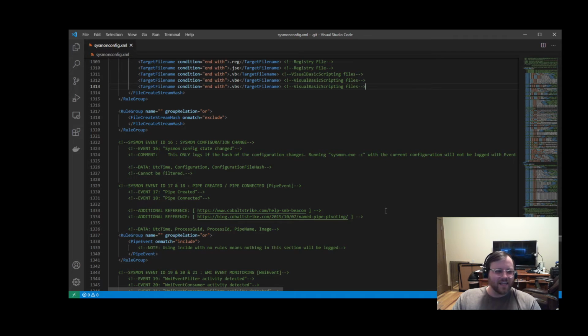16 and 17. 16 is going to be if somebody changes the configuration for Sysmon. So it might be really relevant if you see an attacker get on a box and then they nuke your Sysmon config before they start working. You might want to at least know when and how they did that. So they do have a thing in there looking to see when that happens.